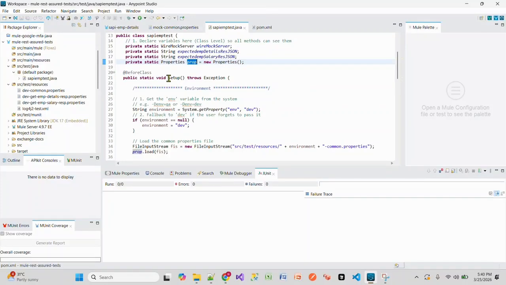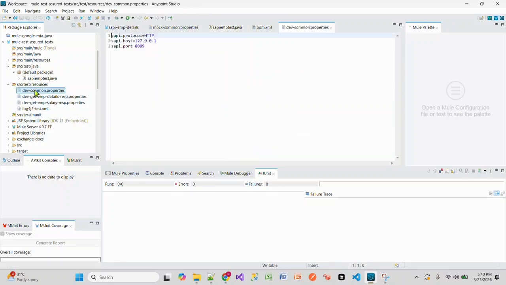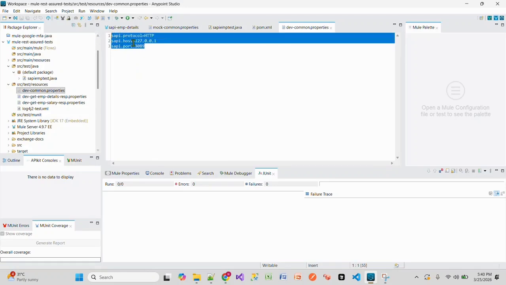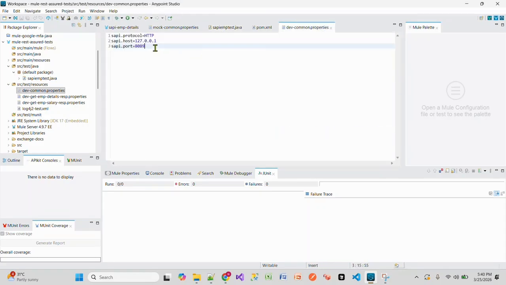So this is the setup method. It will initialize before any test case runs. I have kept this environment as dev, and here I am reading the properties from src test resources, environment is dev, and then the common properties. So this common properties file I am loading. So this is SAPI protocol. I'll show you in SAPI employee details. Let me show you SAPI protocol, SAPI host, SAPI port.